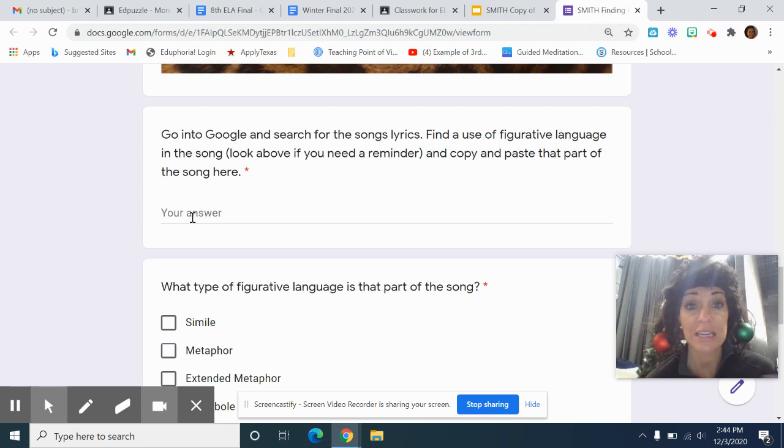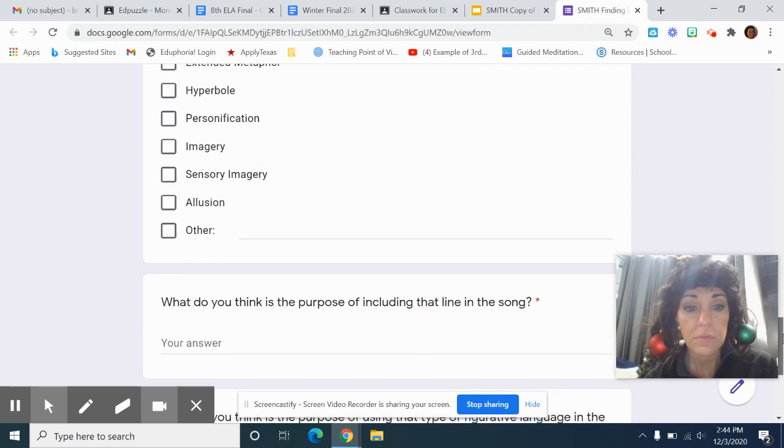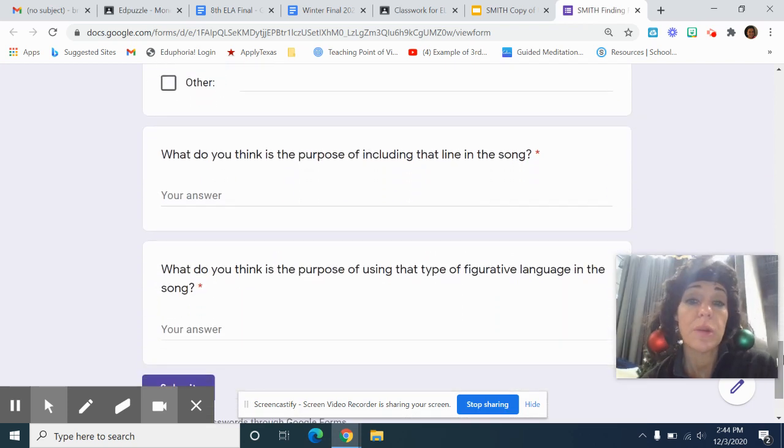Okay, so just like I did it. Here are the lyrics, copy and paste, okay? And then what type of figurative language is that part of the song? And then what do you think is the purpose of including that specific line in the song? Why would they put that in there? And then what do you think is the purpose of using that specific type of figurative language in the song?